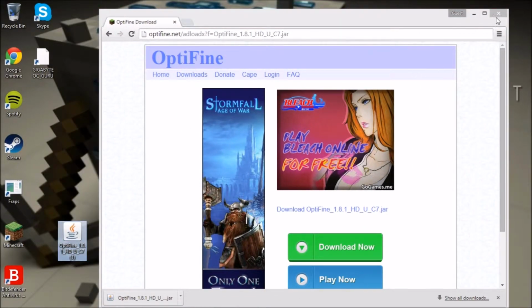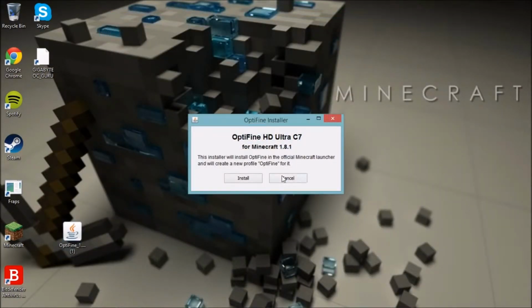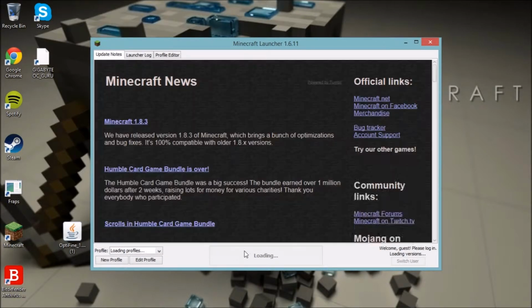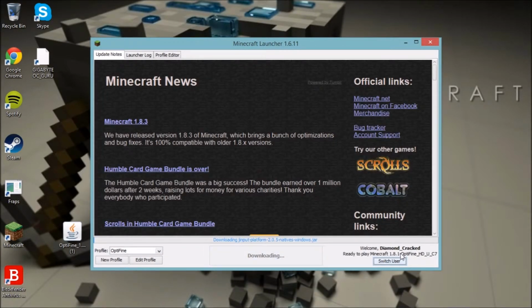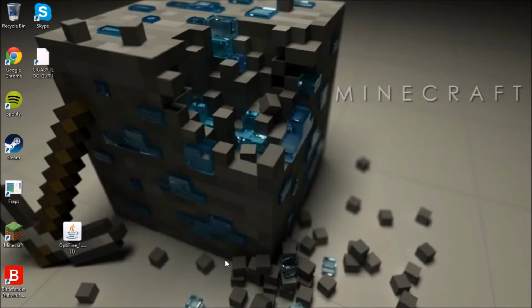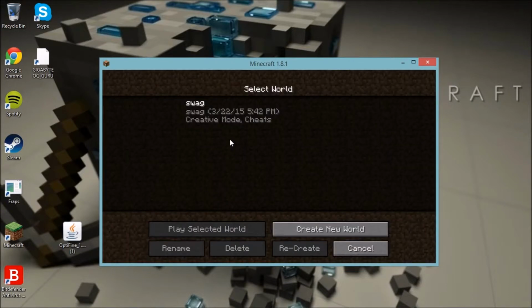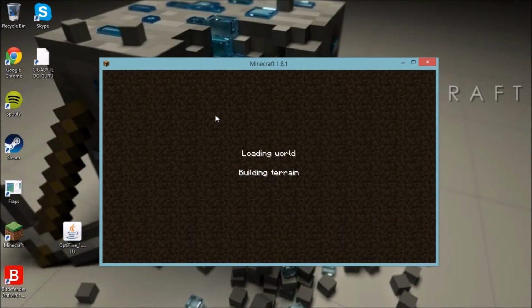Drag it to your desktop. Open it. Hit install, or okay. Open up Minecraft. Make sure Optifine is a selected one. Go into any world and you hit F3 and it says Optifine in the top right next to the version.